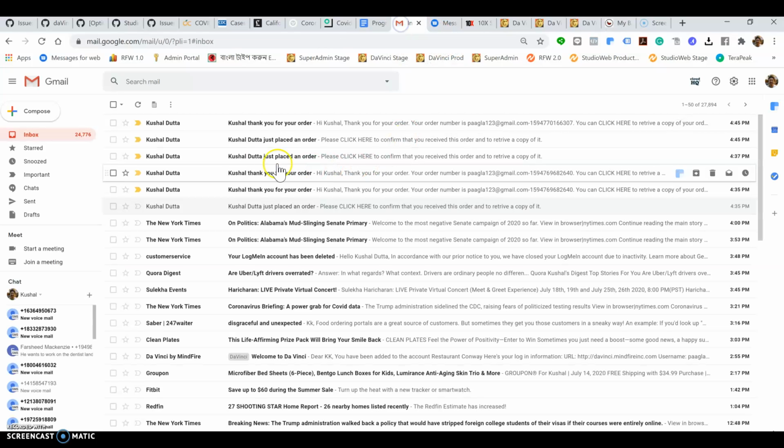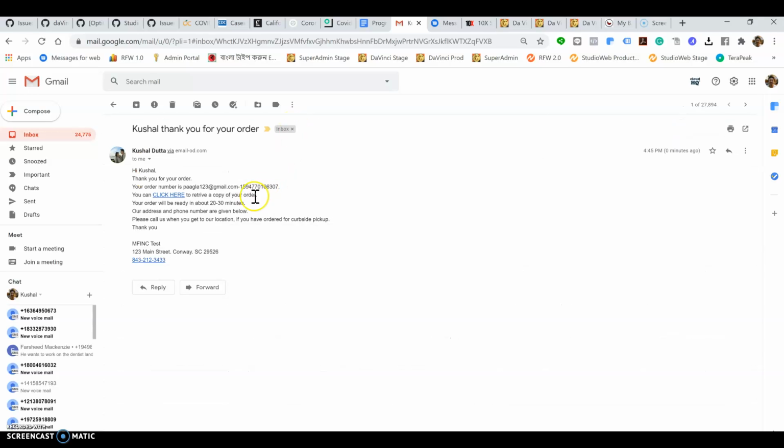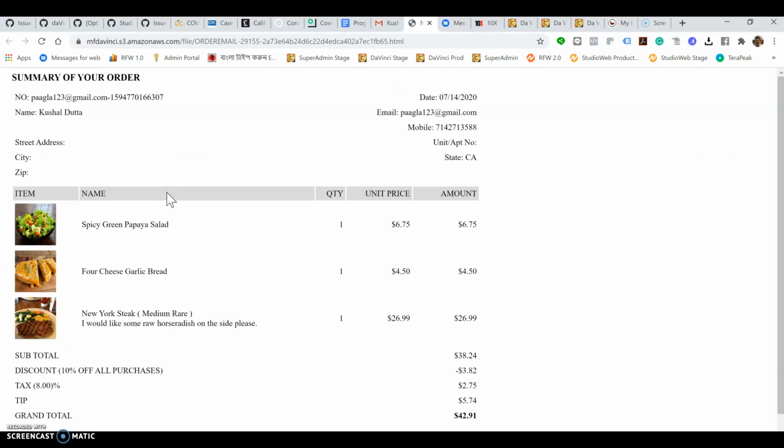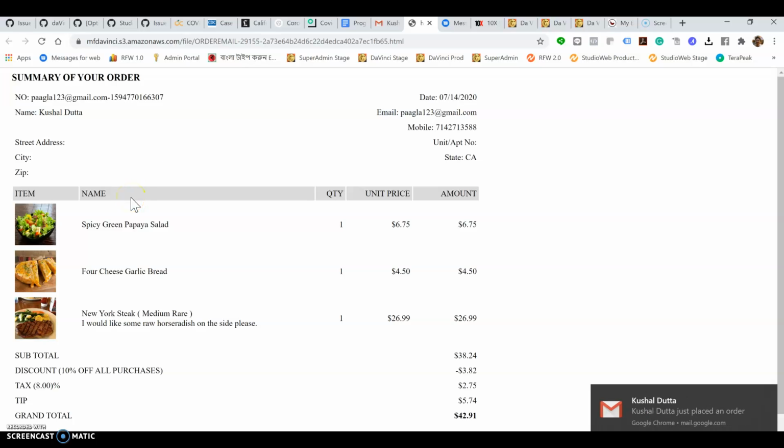I should have received emails also. Kushal just placed an order. It's 4:45 p.m. right now. That was my earlier test at 4:37. So this one actually went to the customer with the phone number to call when they show up at the restaurant, and not sure why it says MFINC test. I have to look at that.